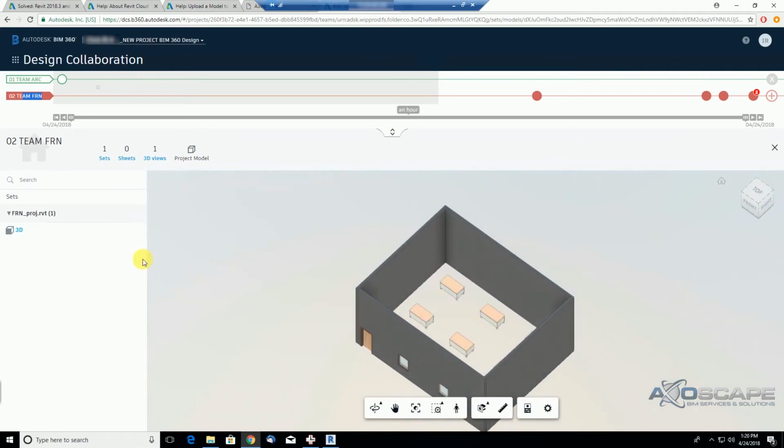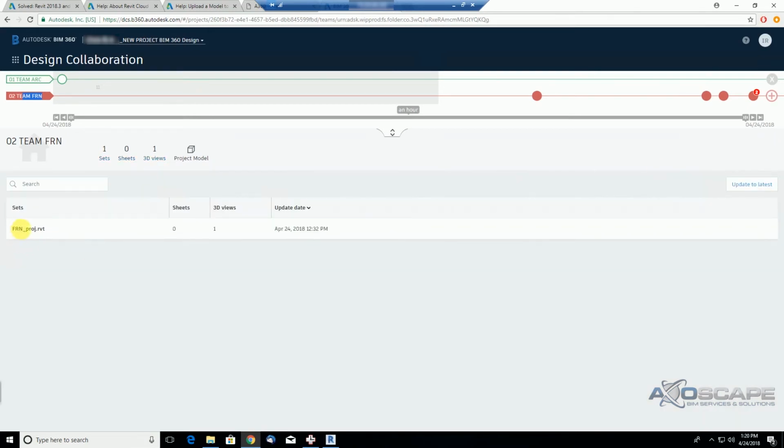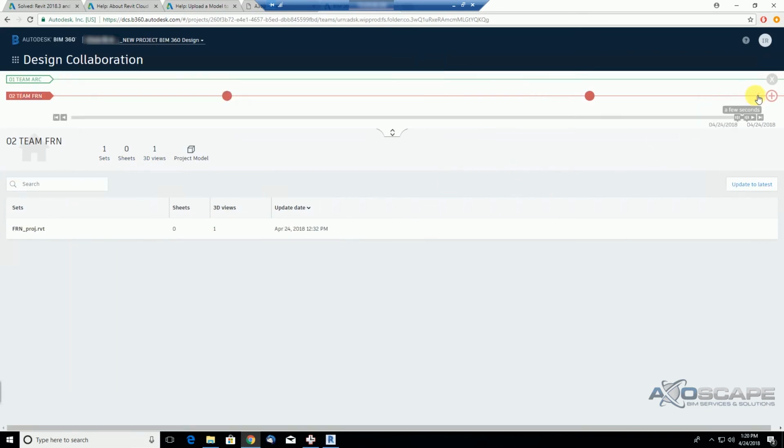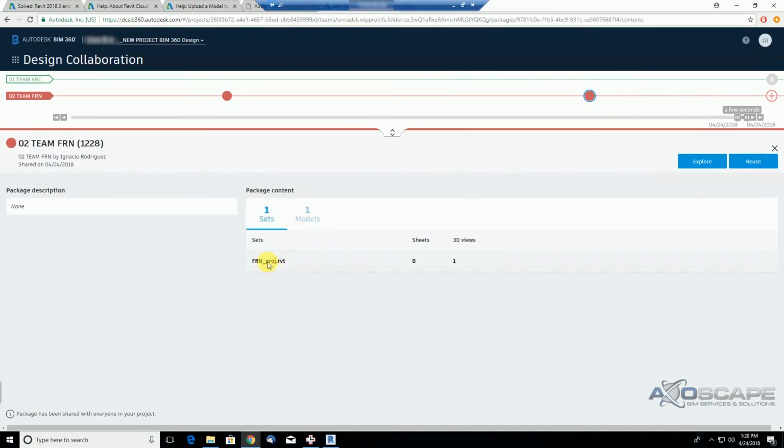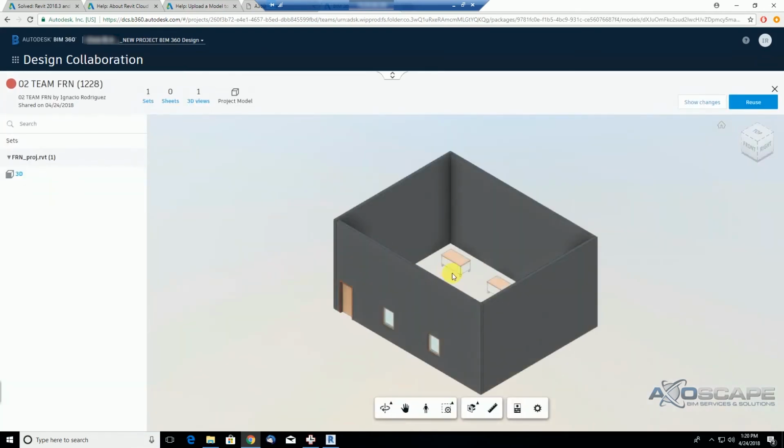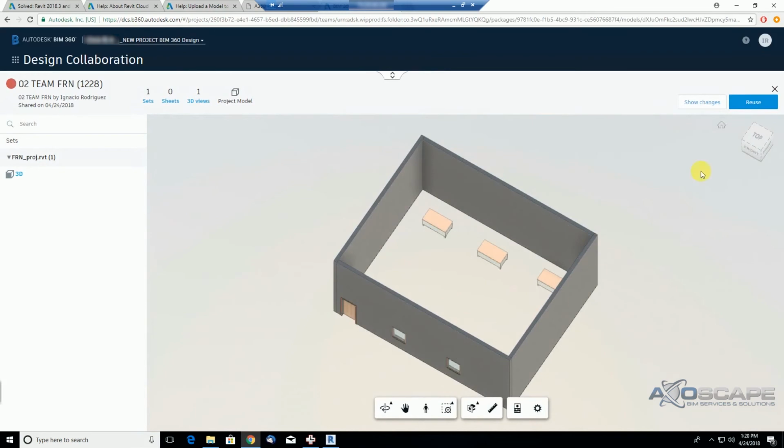So I infer that this is not a file from a package. This is just the latest version that was published from Revit. Because if I go to the latest package we shared with others, click here and go to the furniture project, there is not a second row of desks. So this is the file that other teams are using.